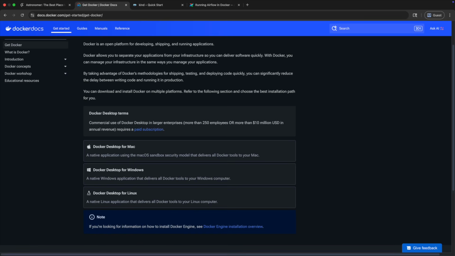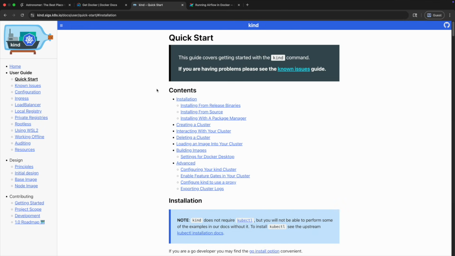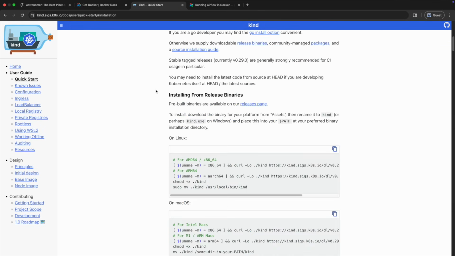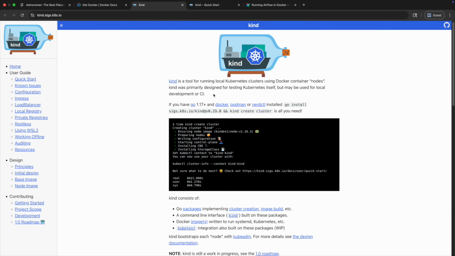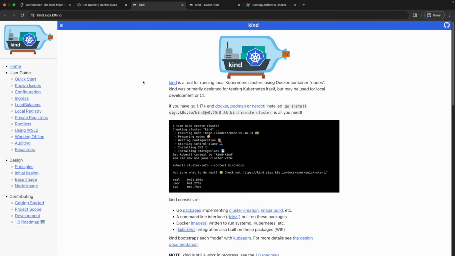The second thing you need for this section is Kind. So what is Kind? Kind is a way to run Kubernetes locally. Kind is a tool primarily for running local Kubernetes clusters using Docker container nodes, and it was designed for testing Kubernetes in local development. And what's nice about Kind is that whatever you can run on Kind, you can guarantee that it's going to work in production.